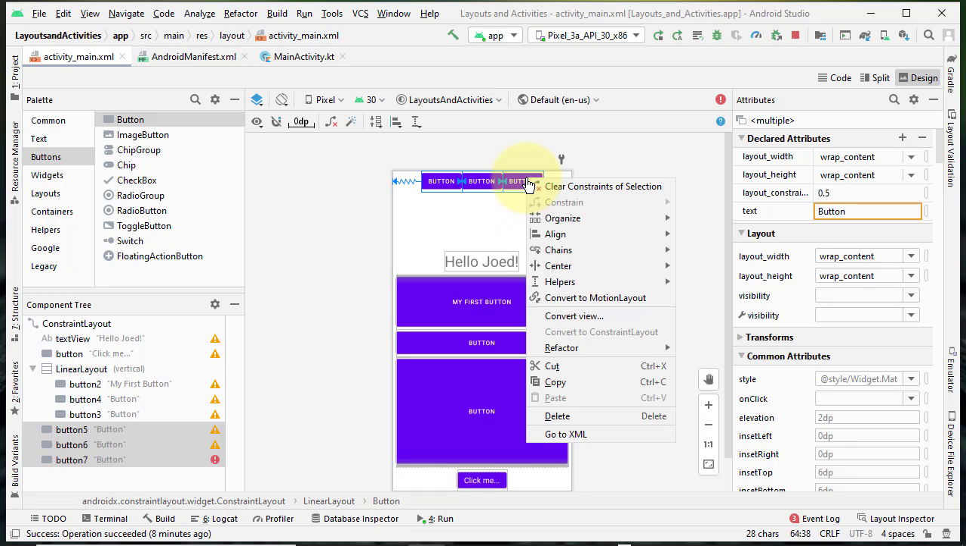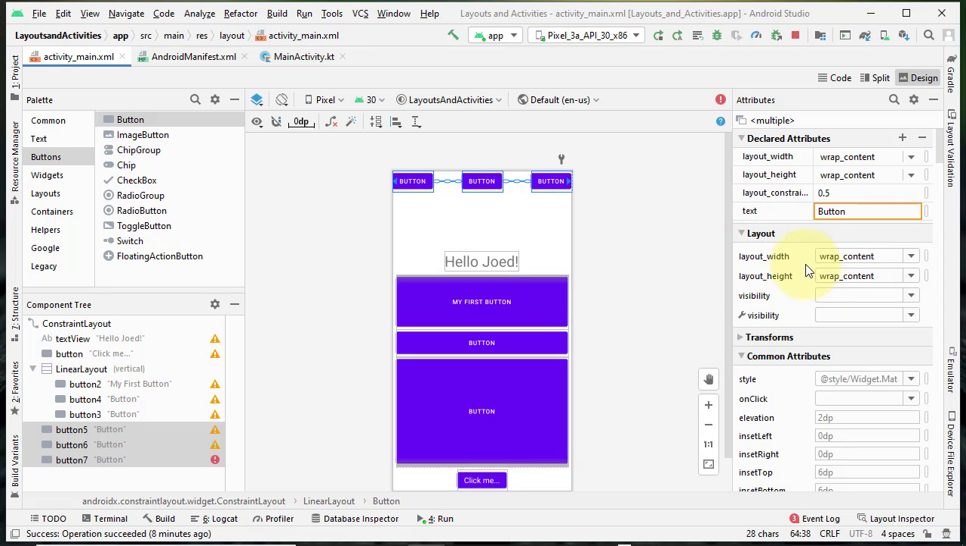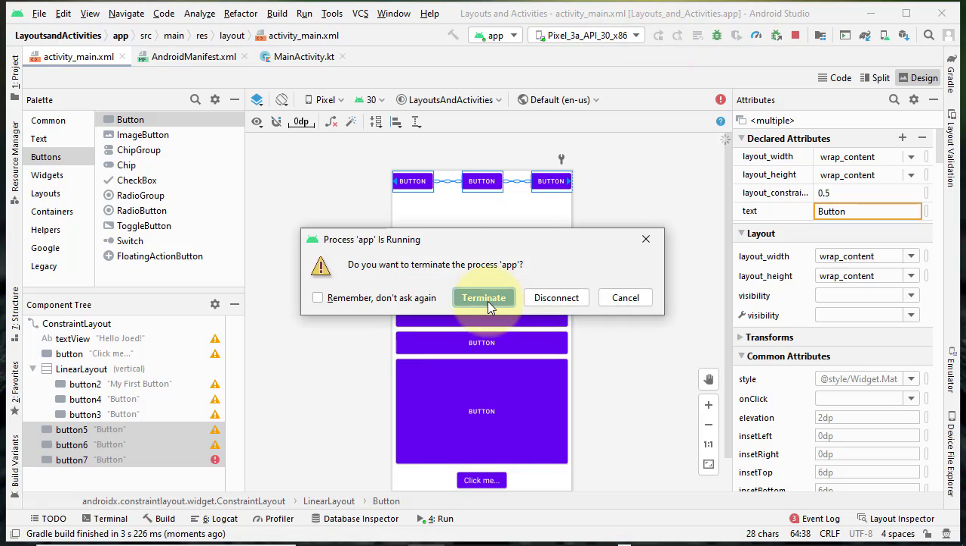I'll change it again to spread inside. And as you can see, both the left and the right button touch the left and the right sides of its parent container, producing a much wider equal space inside. Let's see what it looks like on an actual device.